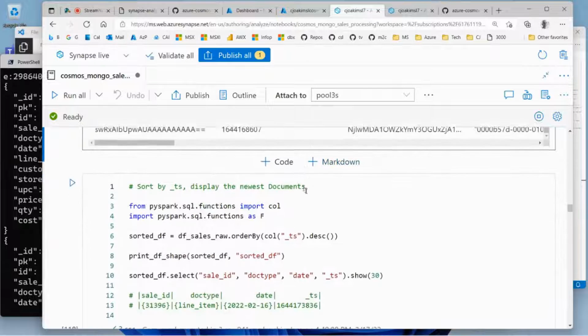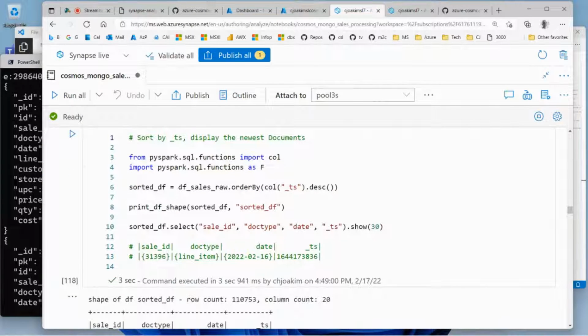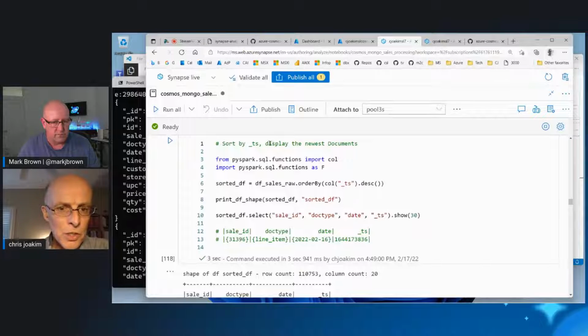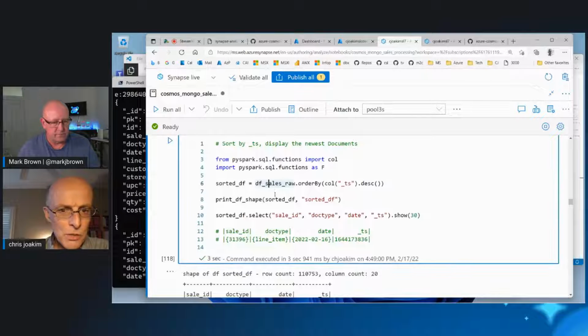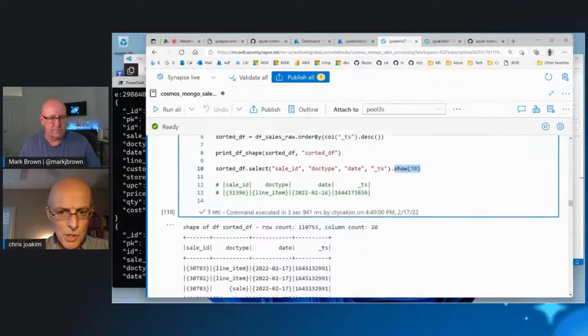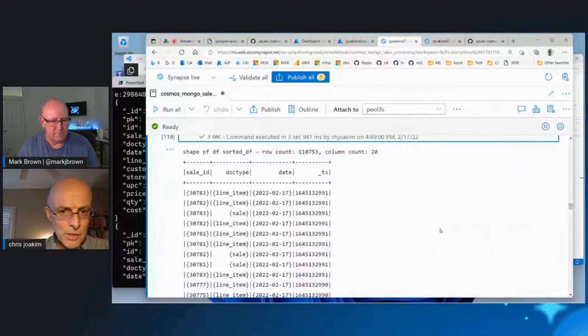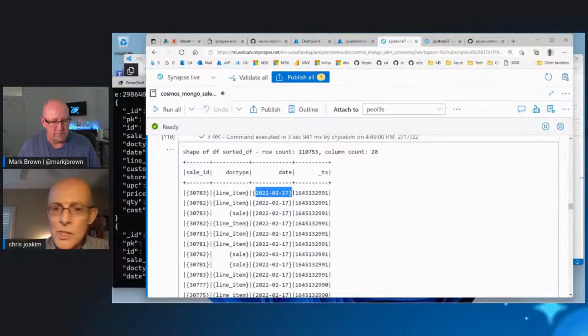Okay, that's cool. The next cell, let's see, what are we doing? We're just going to display the newest documents. So we're going to take that original data frame that we just created up above and sort it by the timestamp attribute, order by the column timestamp, display that shape, and then display the first 30 documents. And I'm thrilled in that I'm seeing indeed the February 17th documents, which are the ones we just loaded with Java a few minutes ago. Those indeed are at the top of the list.